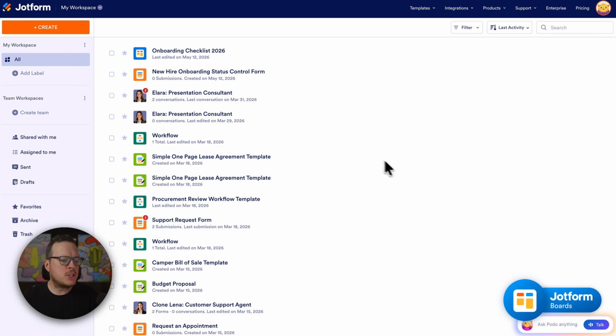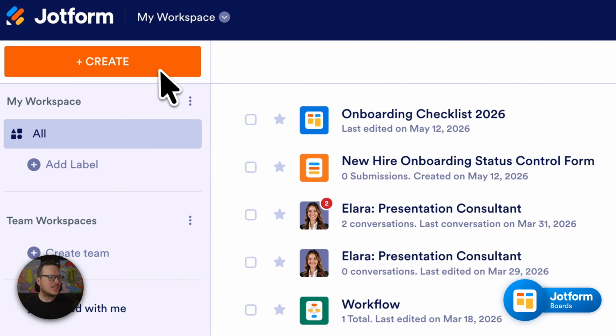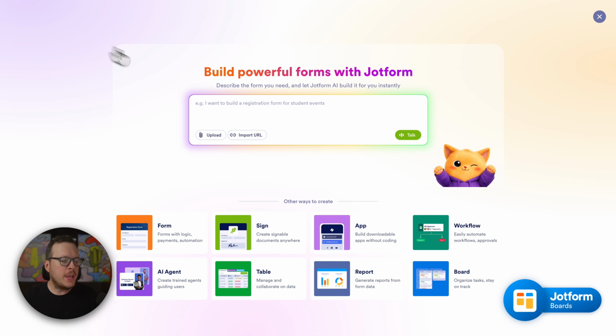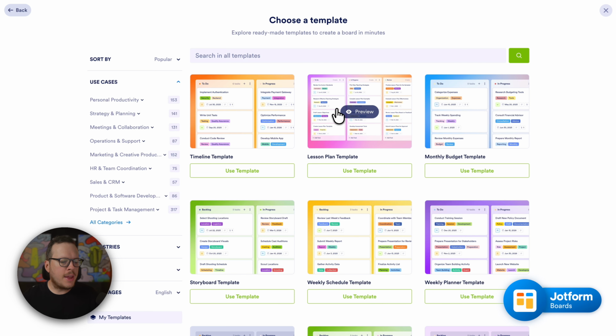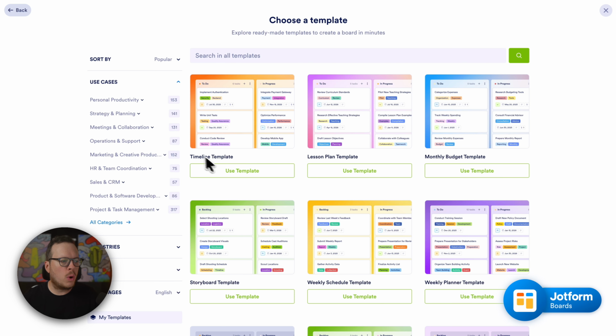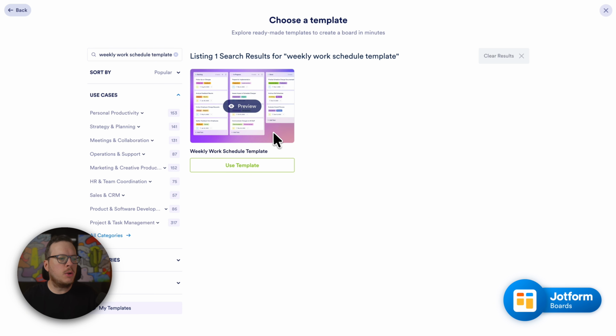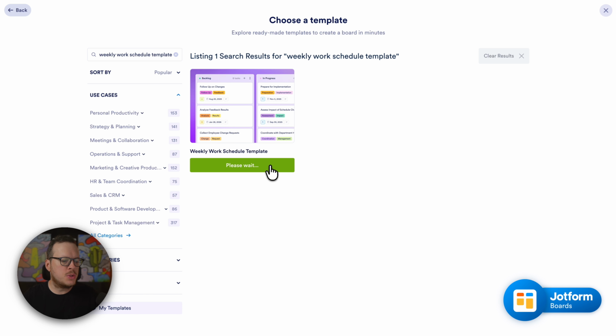First, inside of your workspace, you want to click on the Create button up here in the top left-hand corner. And from here, you want to select Board down here in the bottom right-hand corner. Now, you'll see multiple options to get started with, like creating from scratch, selecting a form, using a template, or importing a board. For this example, we are going to choose a template here. And you can browse and select any template you want. You see we have a lot of different options here. But for this case, I want to go with the weekly work schedule template and click on Use this template.